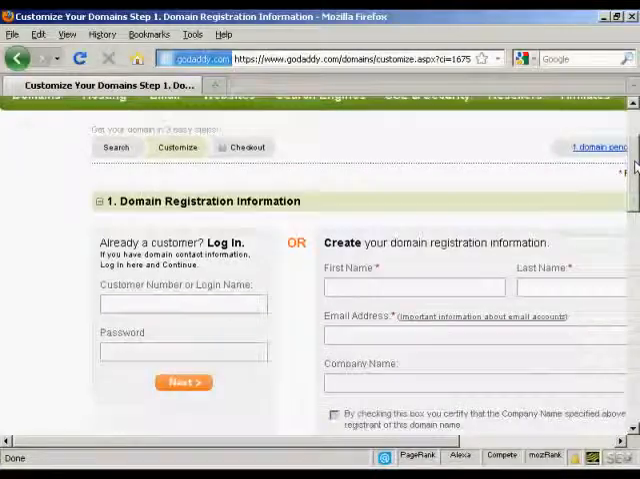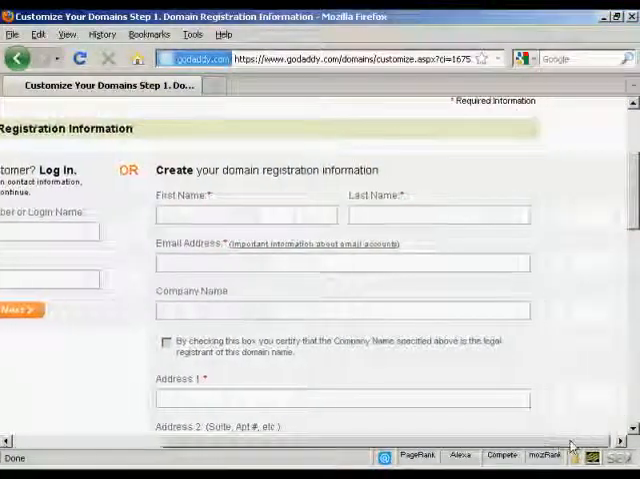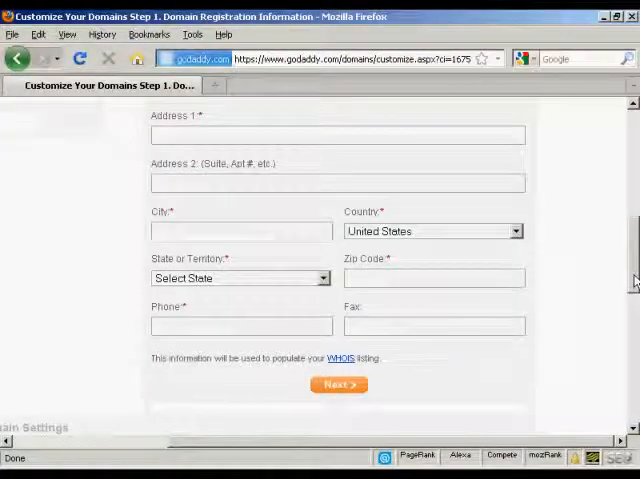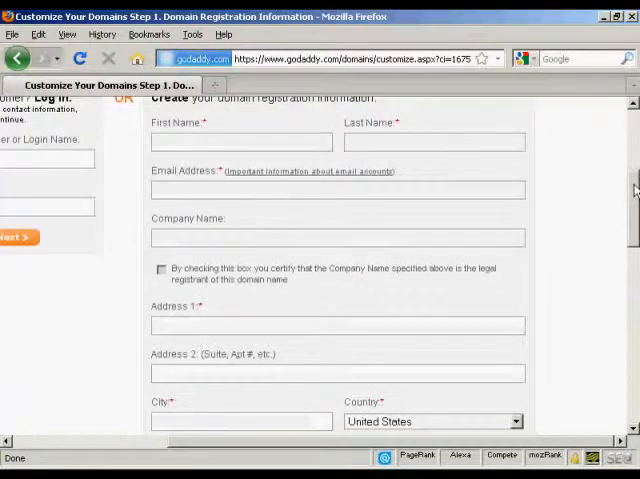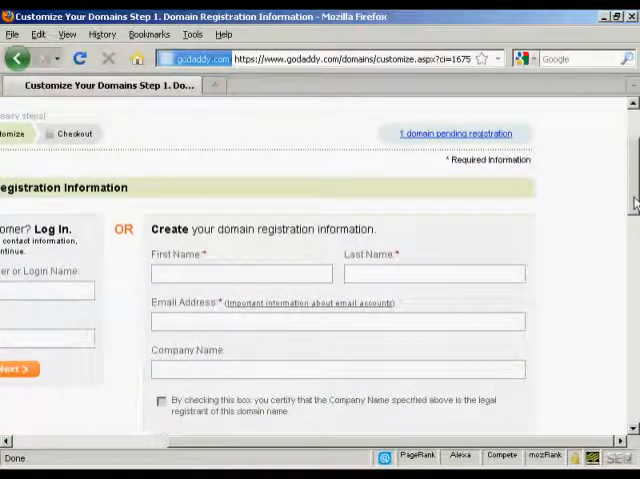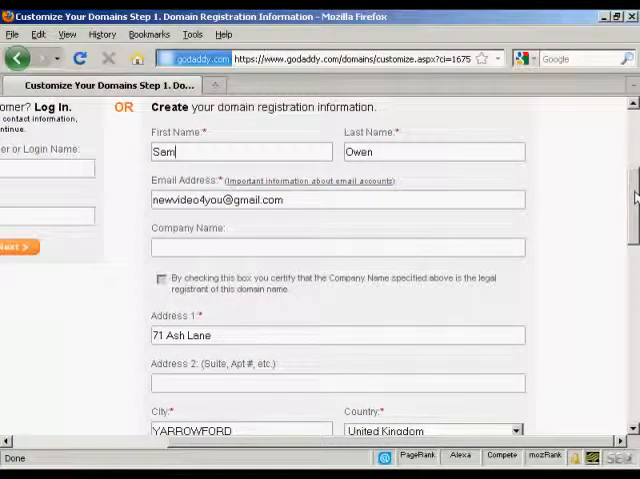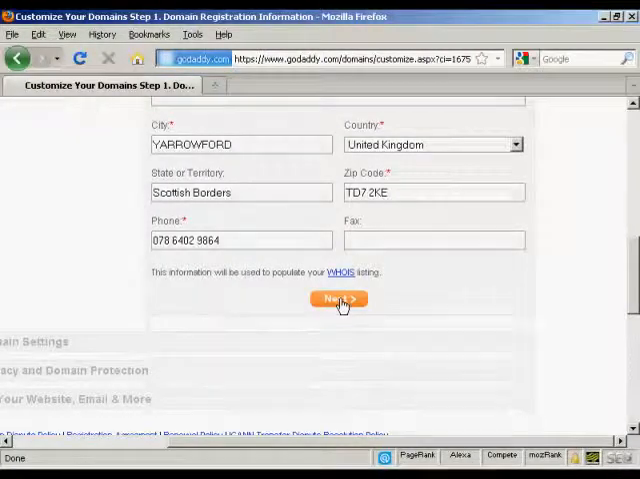And now I need to create my username and password. So we've got all the different information that I'm going to put in here, and this information will be used to populate the Who Is listing. So let's just add some information in here, and I've got all that entered now, so just click on Next.